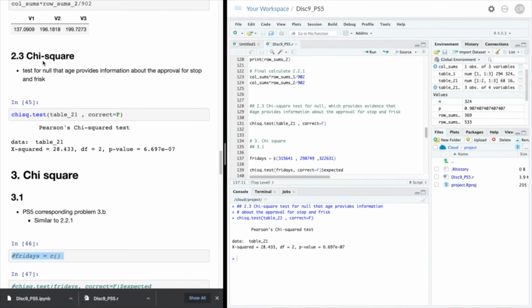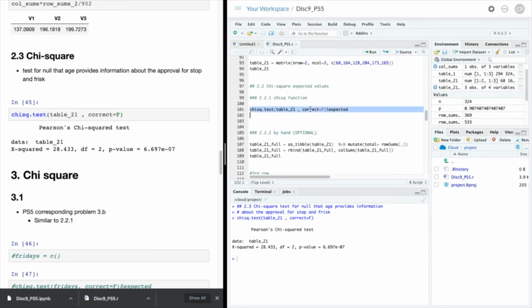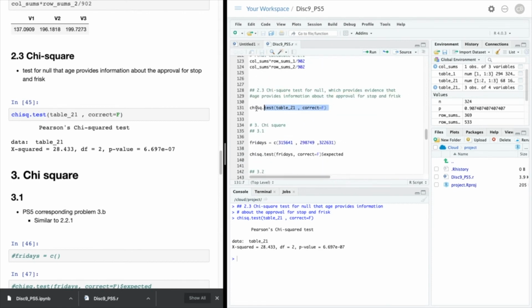Now we will do 2.3, and that is relatively easy. It's essentially the same code that we used in 2.21, but instead of adding this expected after the chi-squared test function, we will just run this first line of code, and that will give us the chi-squared test for our data. And the null will be that there is no evidence that age provides information about approval for stop and frisk.